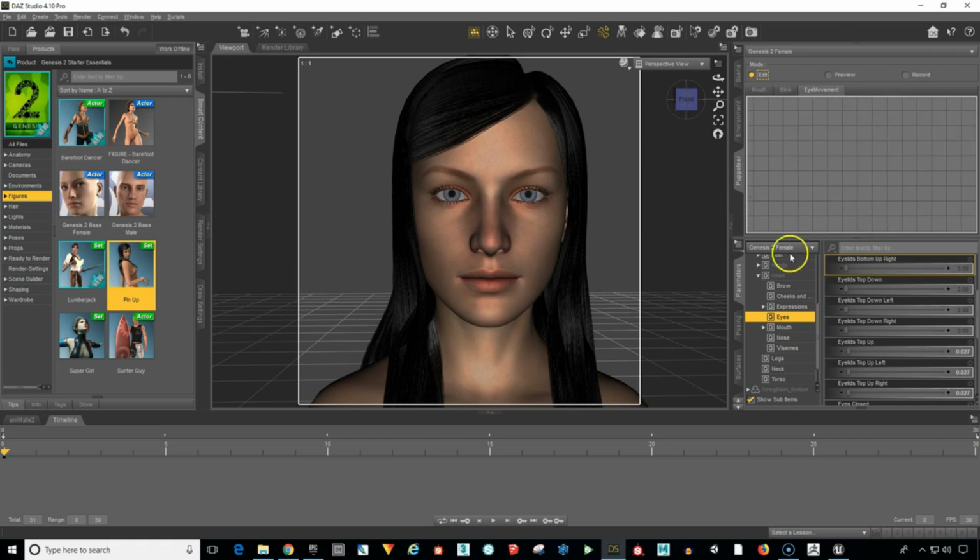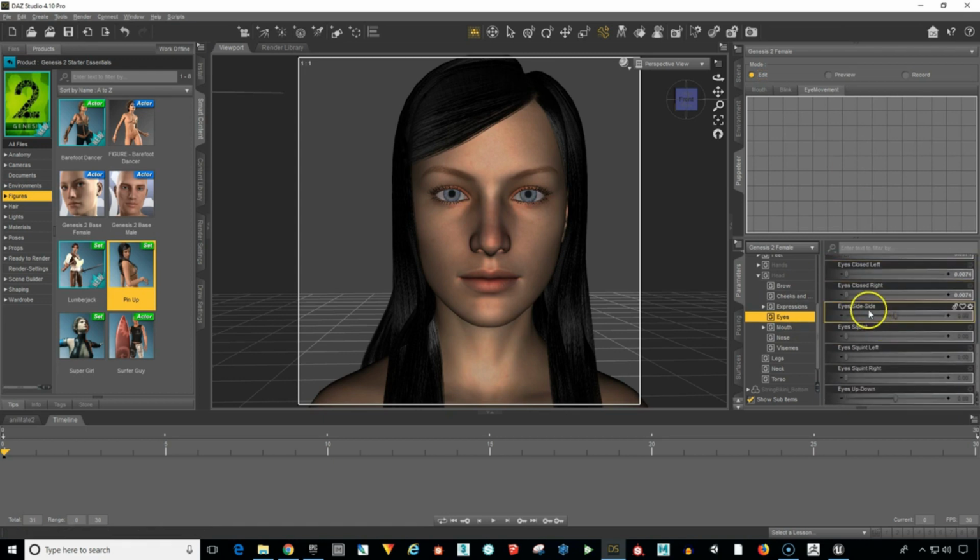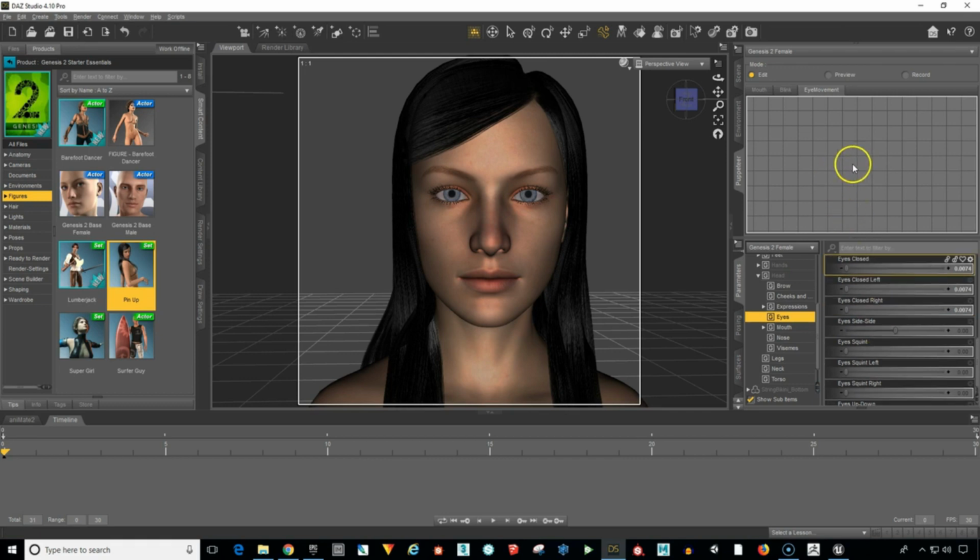Zoom in a little bit. So we're still in the eye section. We want to scroll down and we want to find eyes side to side. So right now let's just click our middle one here. That's our neutral position, staring straight ahead. And eyes side to side, move this all the way to the right.